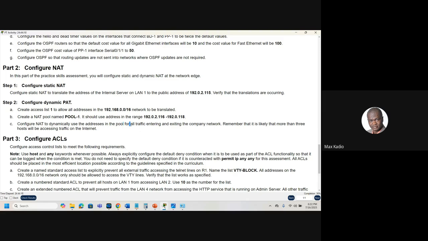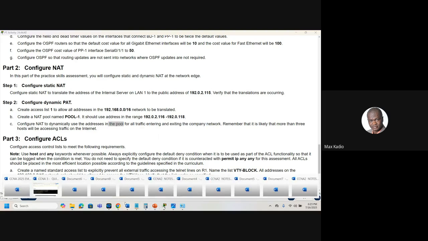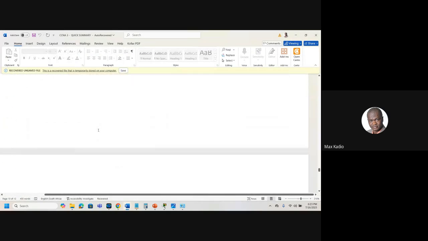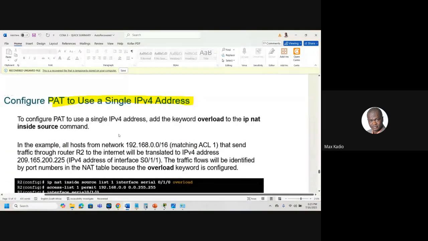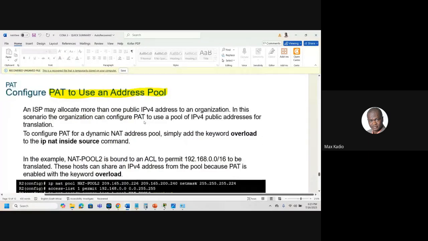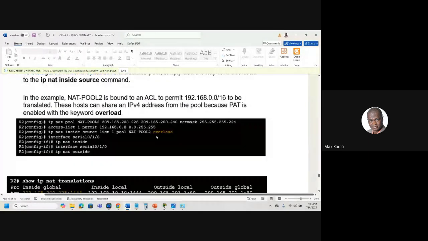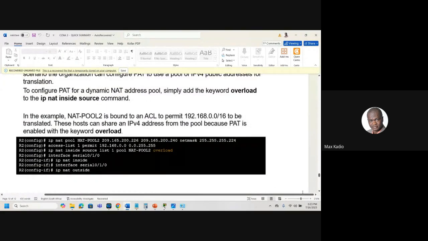If you hear anyone, automatically it's PAT, because with port address translation, everyone or anyone can use it. So with port address translation, you should specify using only one public, but here is a pool. It means it's this option. It's PAT with a pool. So it's exactly this config you should do. That's all.